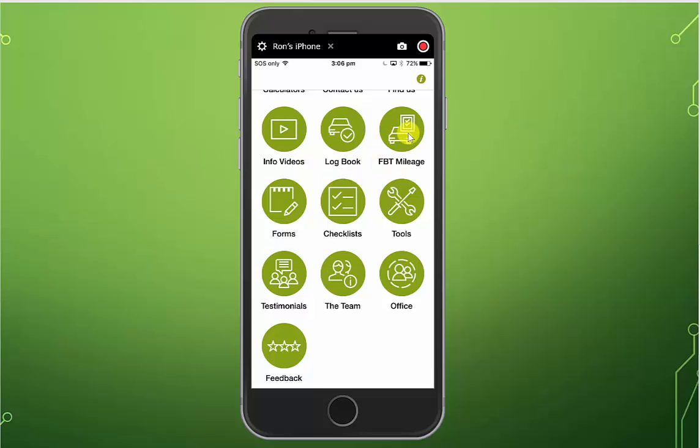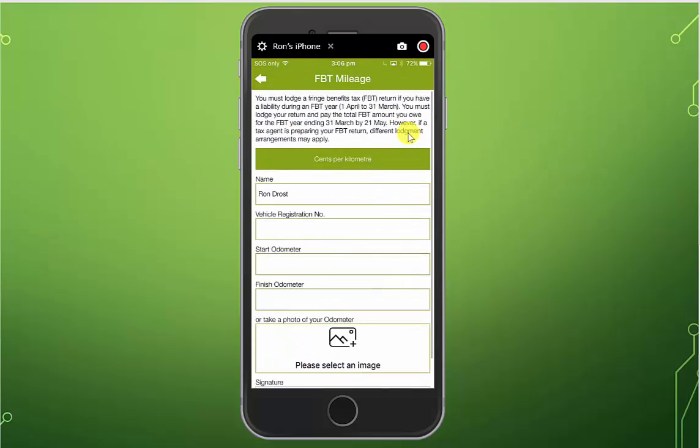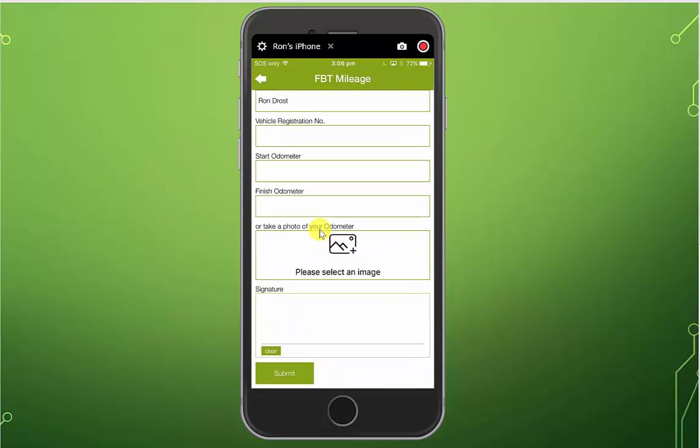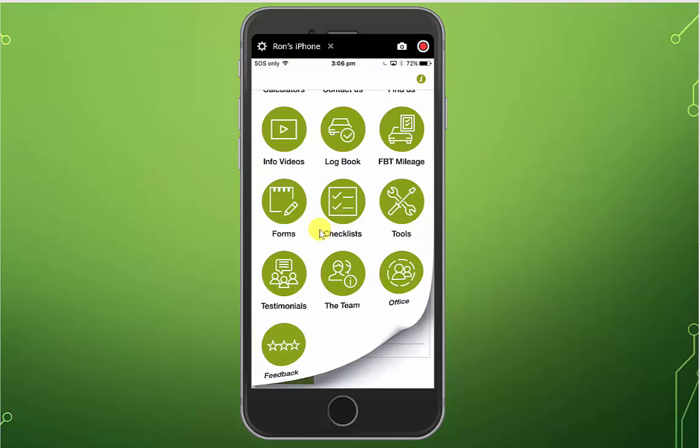31st of March every year, for those of you that need to do your FBT, just jump in the app, tap on FBT. You can either just take a photo of the mileage of your car or pop the mileage details in, rego, hit the submit button, and you'll notice down the bottom there that you can actually sign as well when you're sending that through to us, so we can keep that as your official record for your FBT.